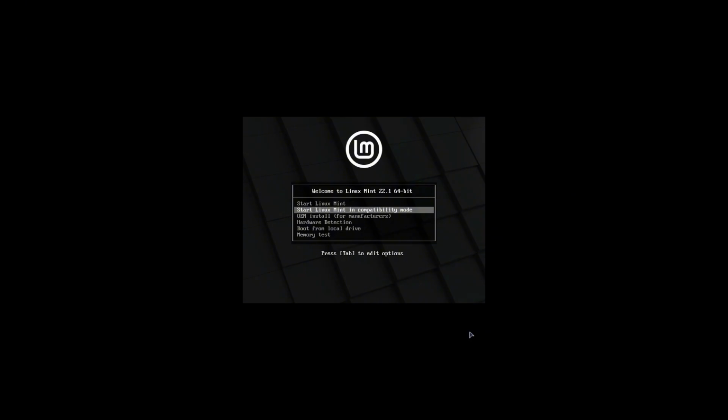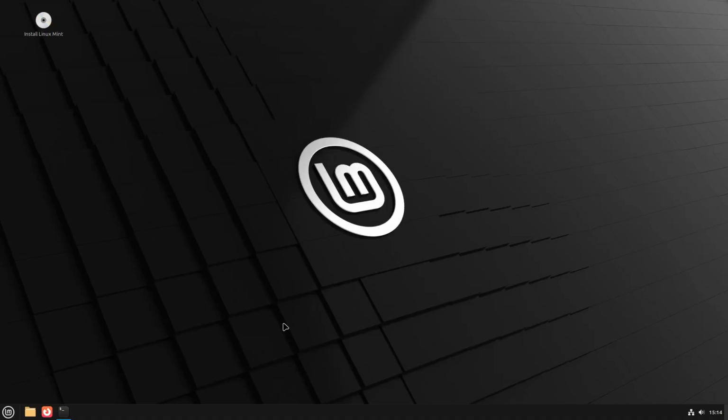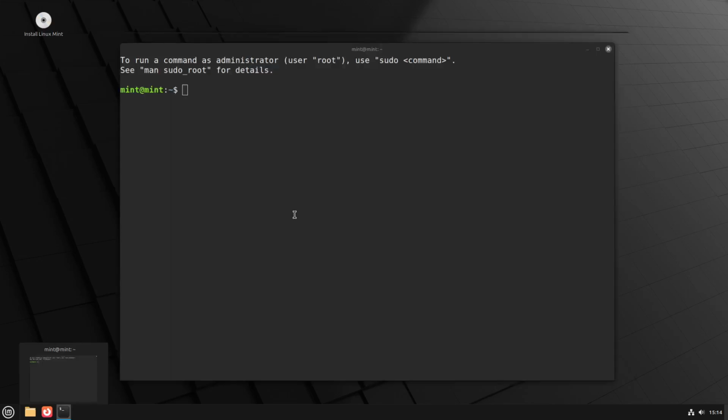So in order to add nomodeset to the boot options, which Linux Mint calls compatibility mode, when you install Linux Mint, you again have to boot from the live CD and of course start in compatibility mode again. So once you've booted into the live CD again, you just start your terminal.